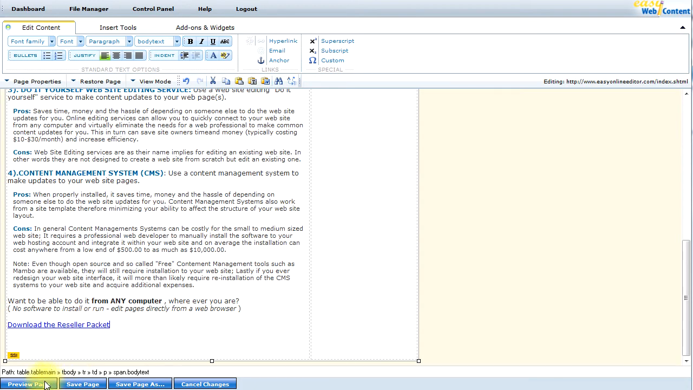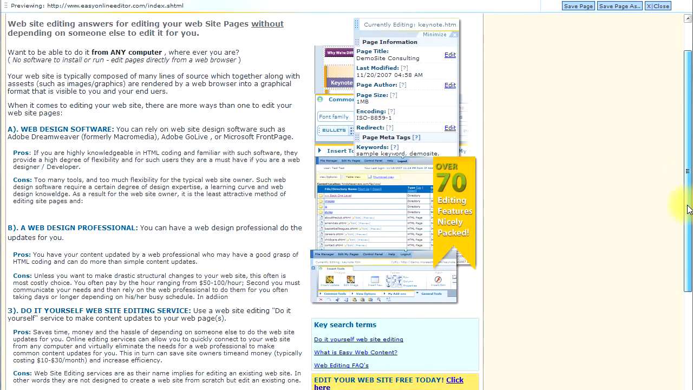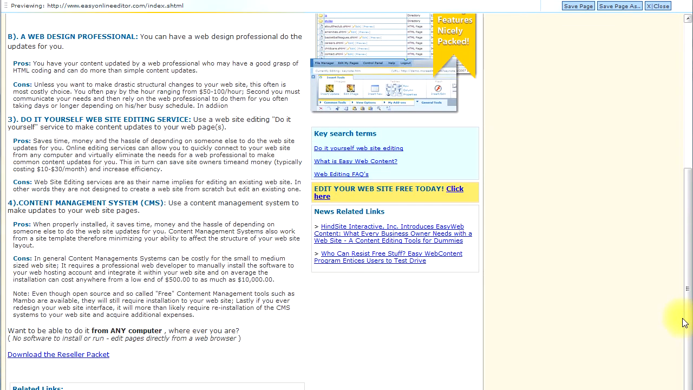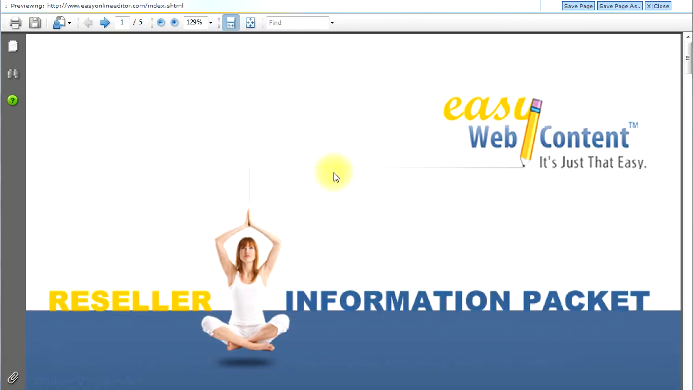I can preview, and I can scroll down. There's my link, and I can click on it. And there's a document that I had just recently linked to, and so it works and is functional.